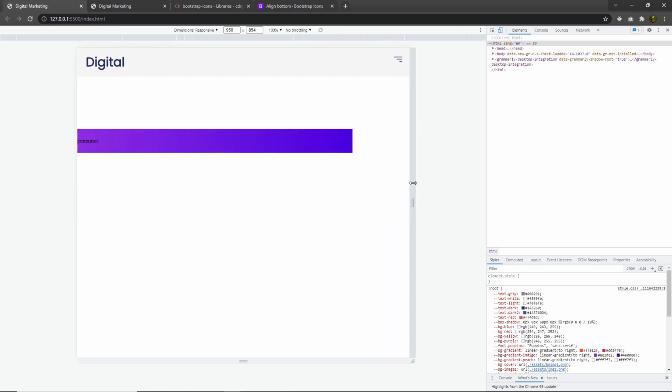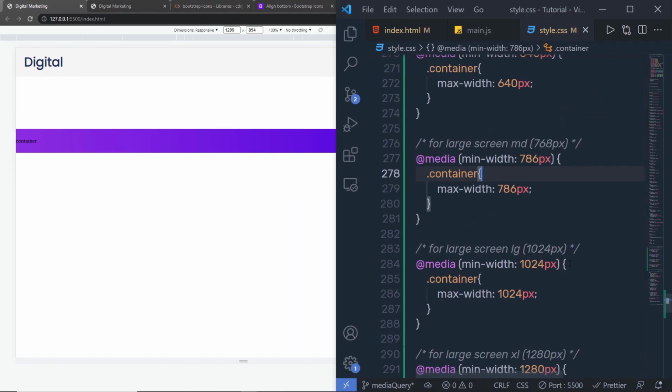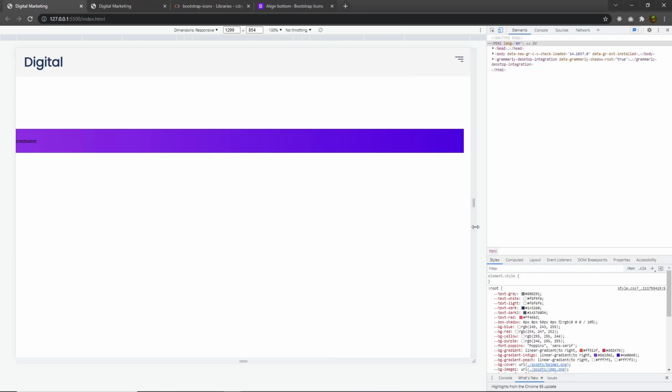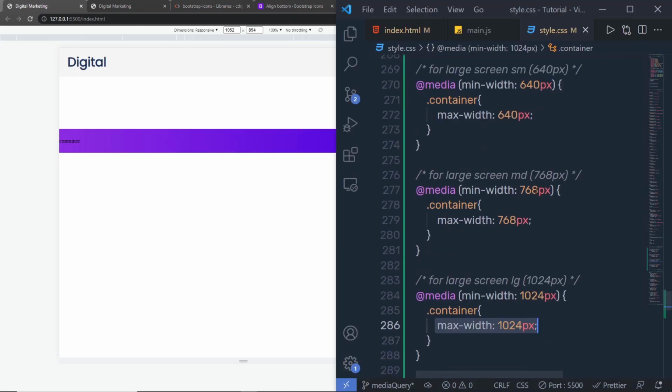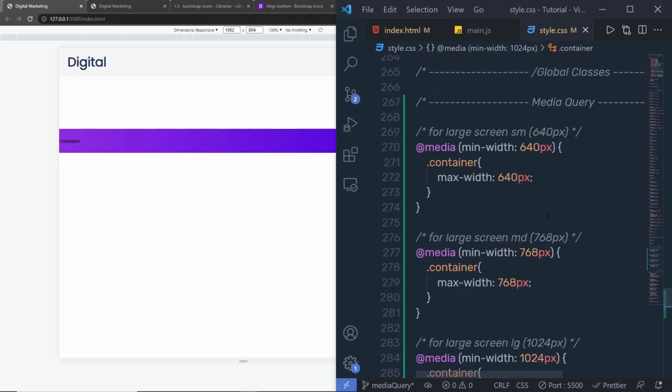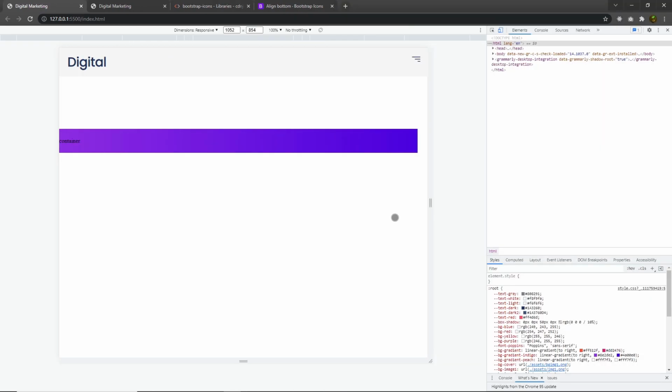When I increase or decrease the viewport... Oops, I think I misspelled the value here. 768 pixel. That's correct. So now you can see the container is going to change its value according to the viewport. So this is how you can use media query in a large HTML project. Now let me use the same technique to create this navigation menu.